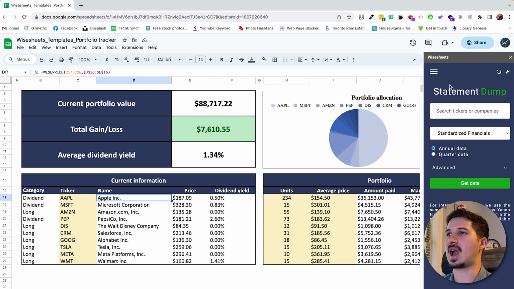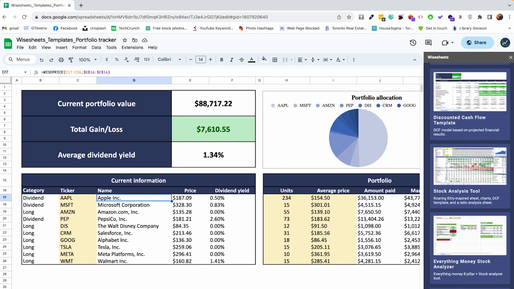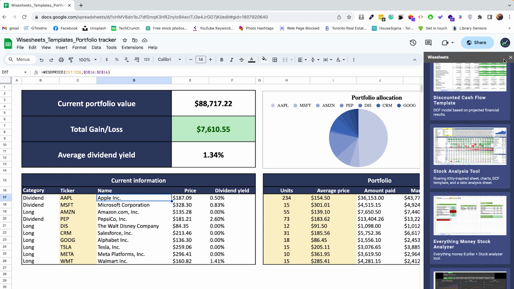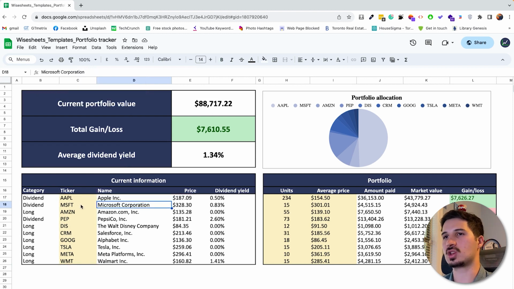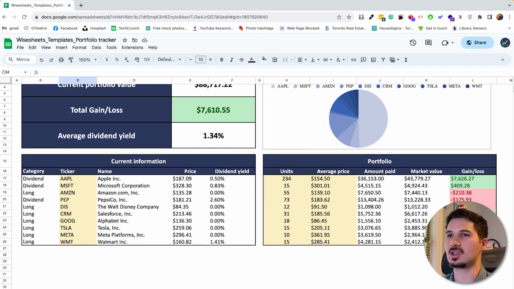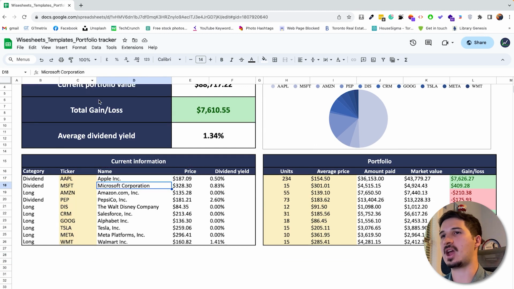So you will see this is the add-on. There's so many cool things that you can do with it, such as access other free templates that are already populated with data. Now you can see how the function works right here. We're basically selecting the symbols, so all these different symbols right here. And then we are selecting the parameters that we're looking to access. So in this case, we have the name and the price. And of course, you can just simply modify this or add more tickers right here, just underneath. And then of course, all you would need to do is change the function, modify it to include that range of tickers, and everything updates.